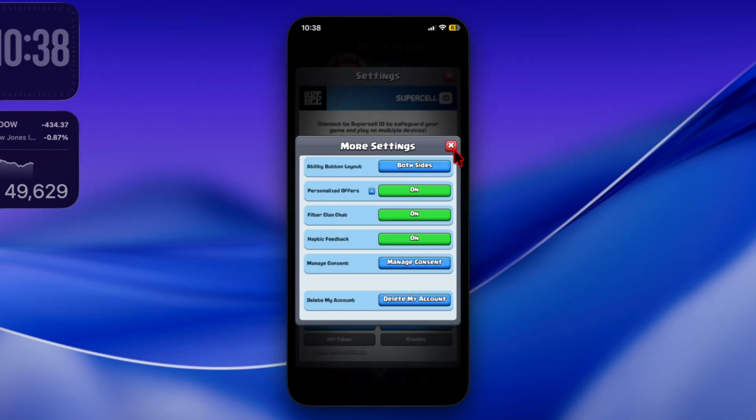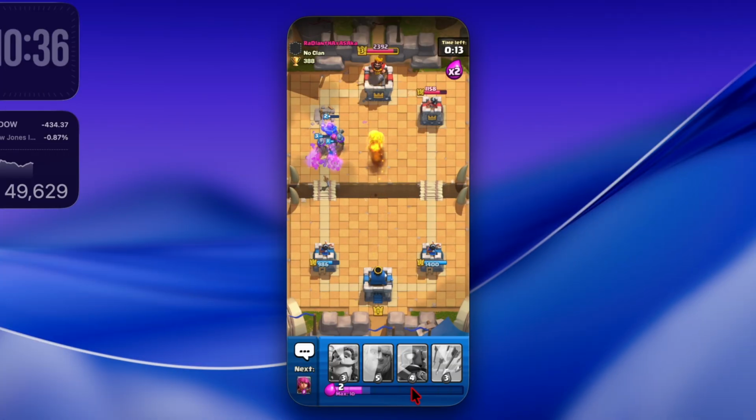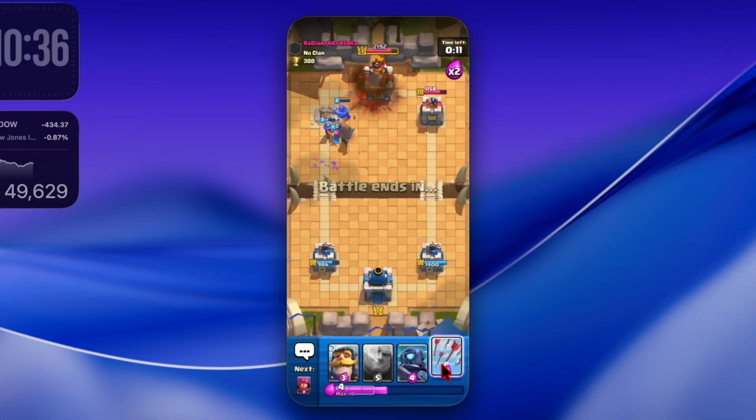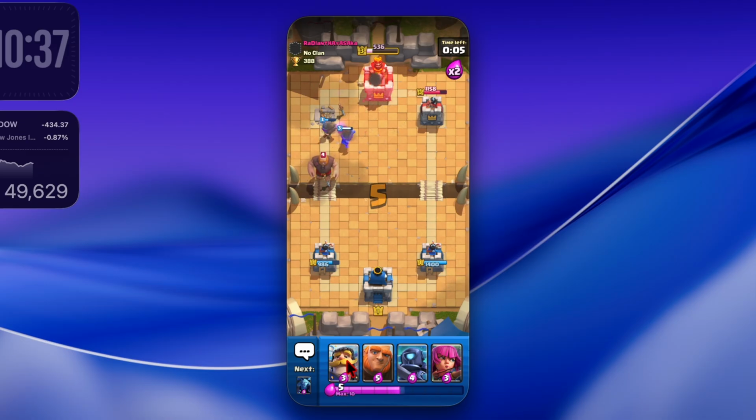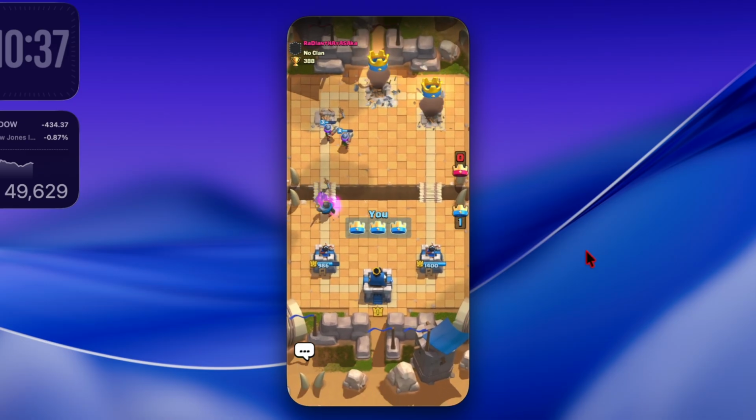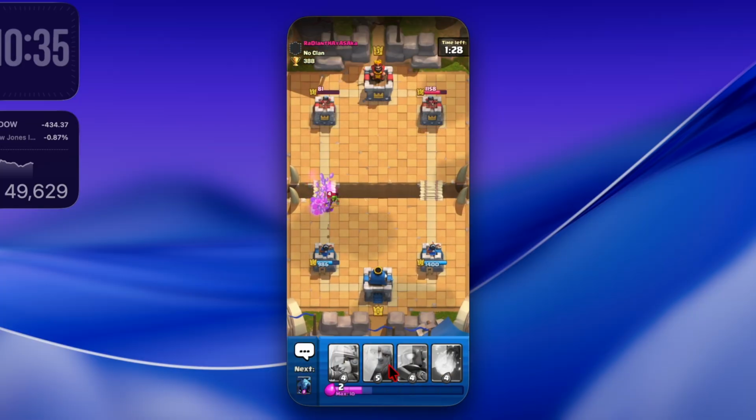Filtering the clan chat in Clash Royale is a quick and useful way to create a safer and more enjoyable experience while interacting with your clan members. Once enabled, the chat filter can help you reduce offensive or inappropriate messages, making clan conversations cleaner and easier to manage for players of all ages. So whether you play casually with friends or compete seriously in clan wars, adjusting your chat settings can enhance your overall gameplay experience.